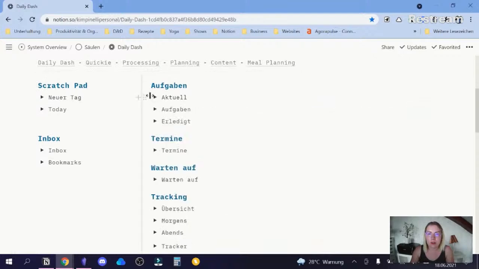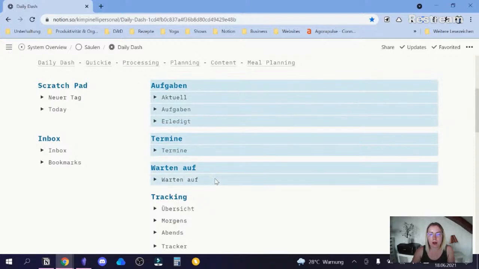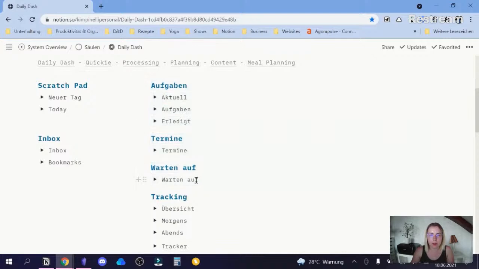So let's just close this toggle for a second and show you what I have here. All of those are views of my task database, or rather, of my calendar database, as it's called. And we just talked about the waiting on.